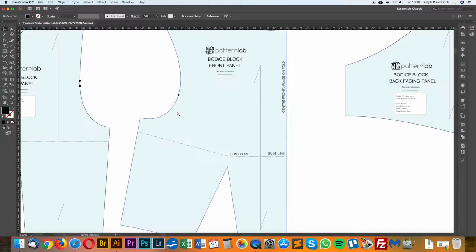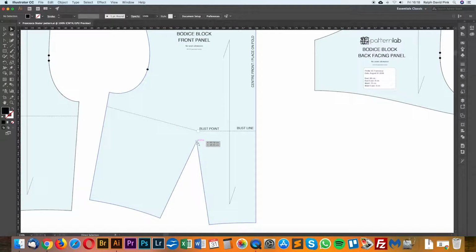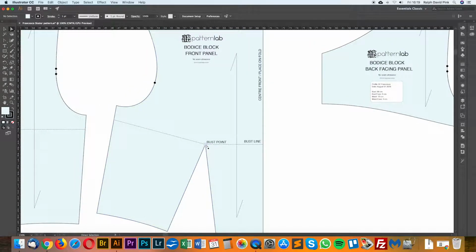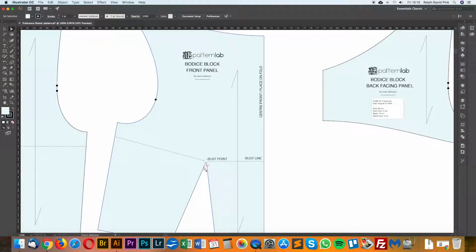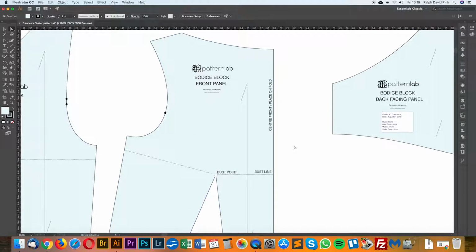Okay, and to do that, let's start off with our front block. So here I'm going to get the small selection tool. I'm going to go down to this bust point, and I'm simply going to drag this dart up. And the reason why we're doing this is because the bust point is our rotation point. So essentially we need to, well, you'll see in a minute. It's hard to explain. Just simply get your small selection tool, click on this point, drag it up to the bust point, and then next we're going to separate this block.